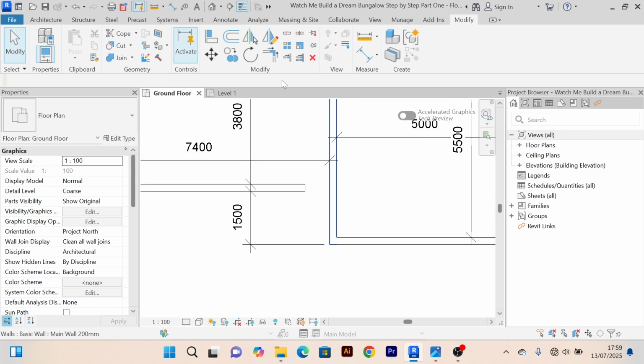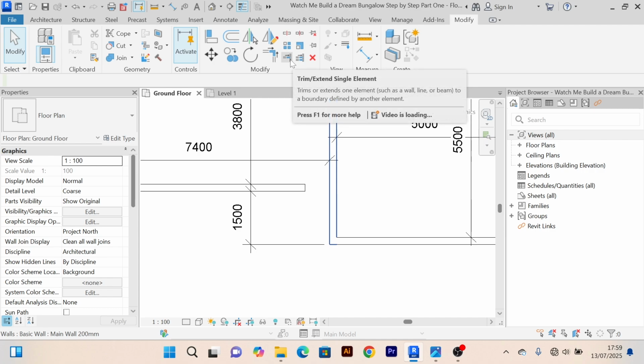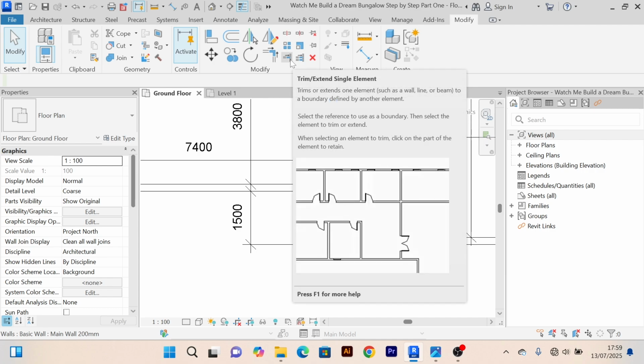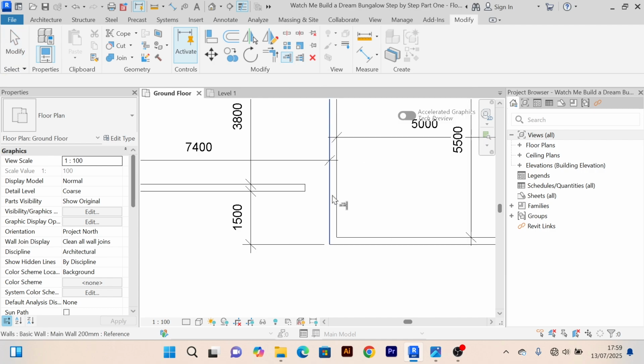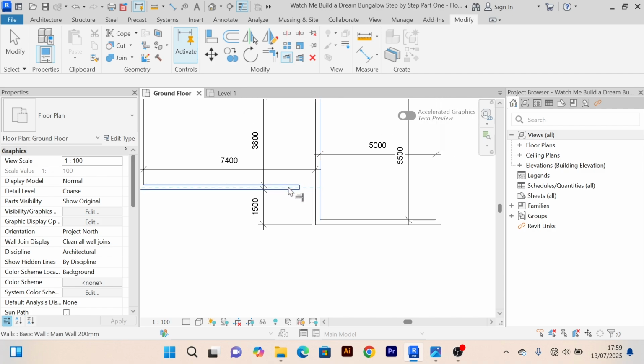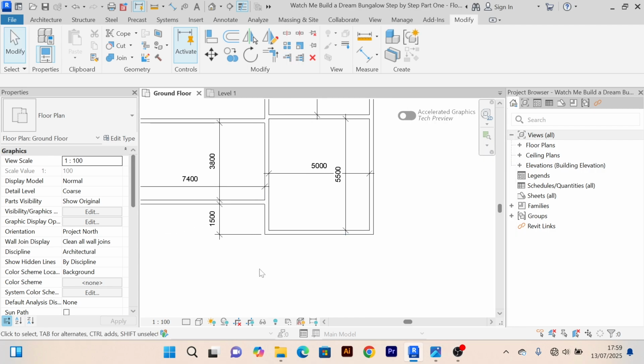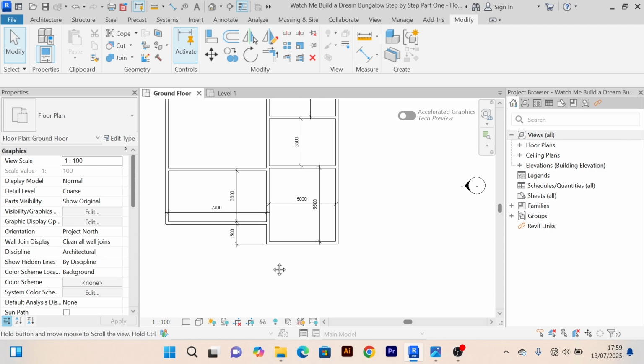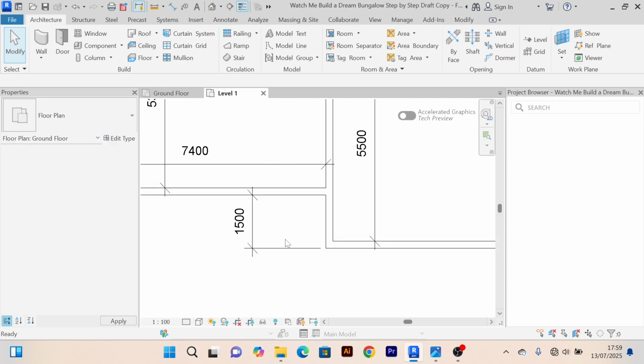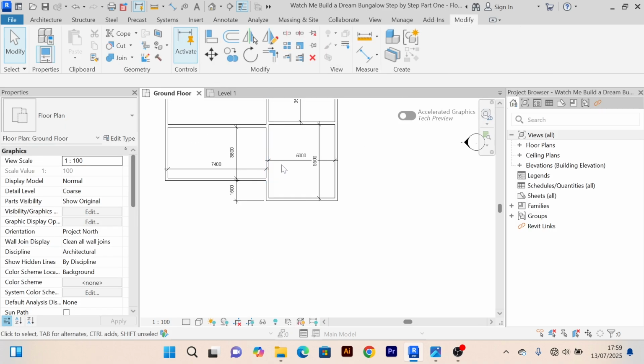Now if you want this wall to come all the way here, I can use this third trim, the trim extends single element. I can click on it. I'll first select this wall, then I'll select this one that I want to extend. It will now extend it to this surface here. That is how you can use these tools. So make sure you always save. If you don't save, you're going to lose your work. And that's what we don't want to see for you.